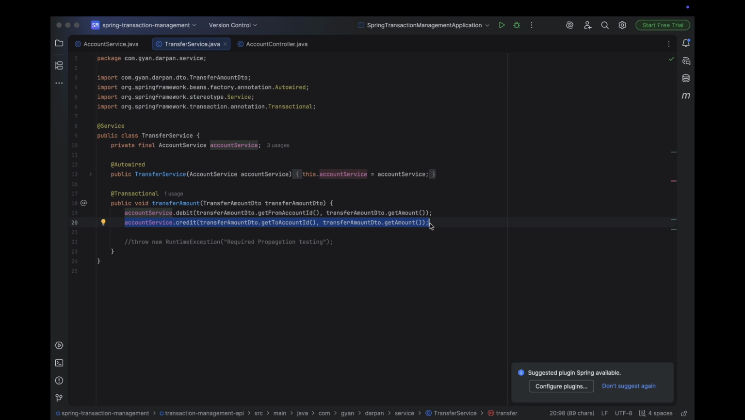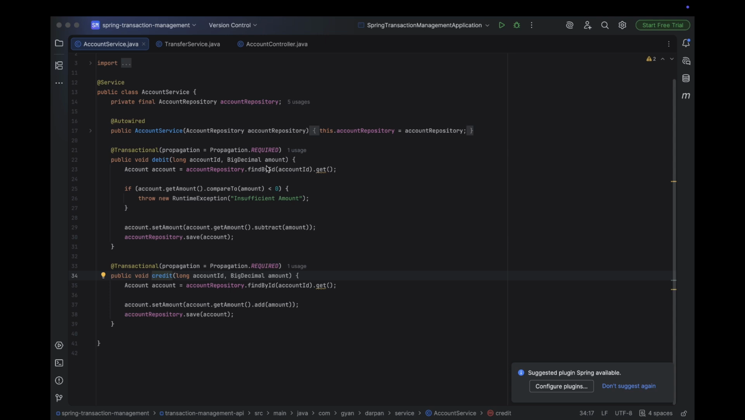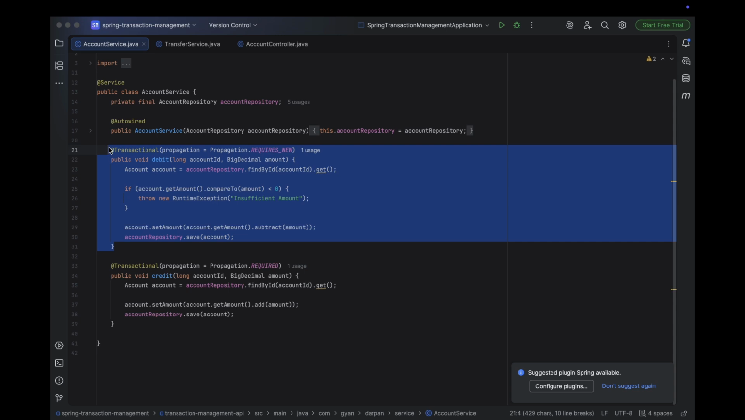Specifically, we'll observe how the debit method runs in a separate transaction, how it gets committed independently, and what happens when an exception is thrown later. Alright, let's make the change now. Alright, we've now converted the debit method to use propagation.requires_new. What this means is, whenever the debit method is called, it will always create a new transaction.